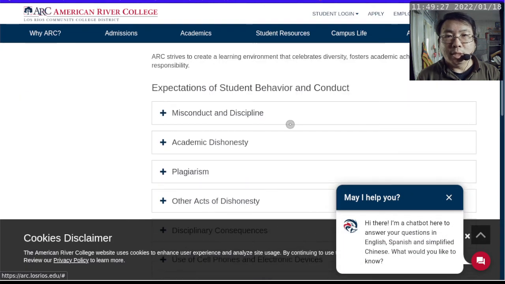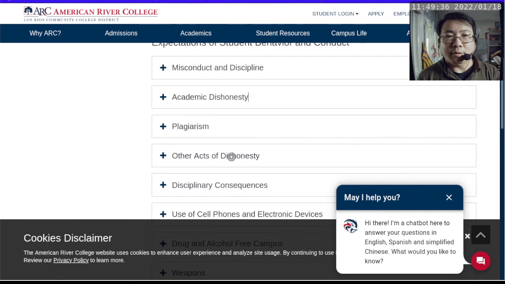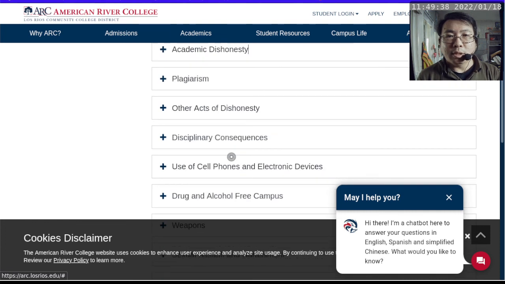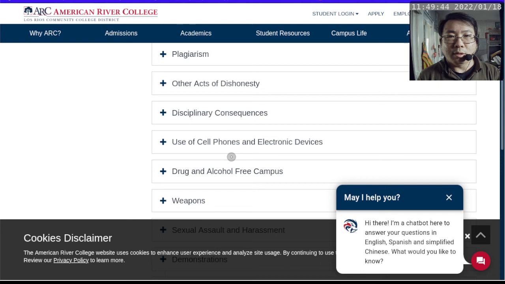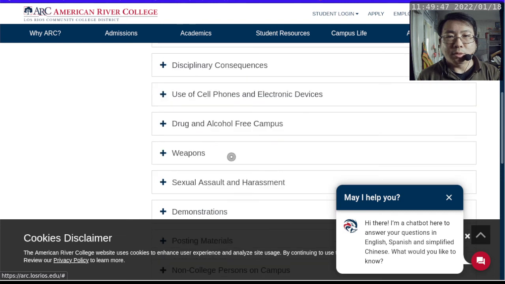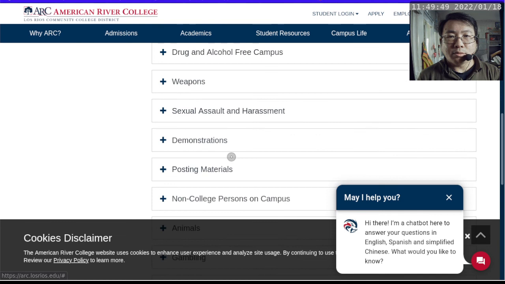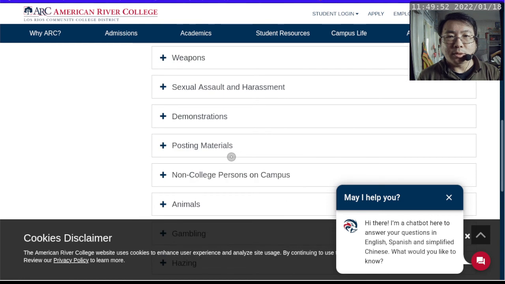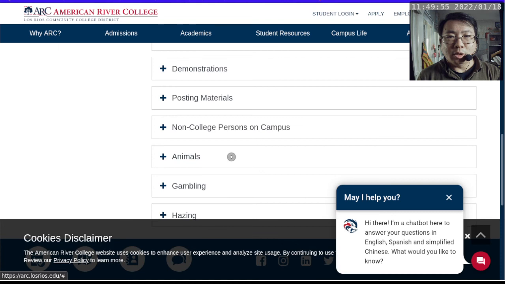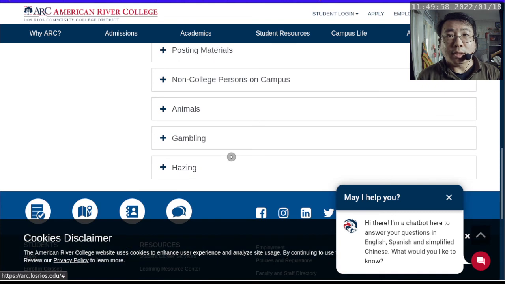listed here. They talk about misconduct and discipline, academic dishonesty, plagiarism, other types of dishonesty, disciplinary consequences, use of cell phones and electronic devices, drug and alcohol free campus, weapons, sexual assault and harassment, demonstrations, posting material, non college person on campus, animals, gambling, hazing, and so on. Obviously, some of these may not apply when you have classes of 100% online, but it doesn't hurt to go through every single one of these items.